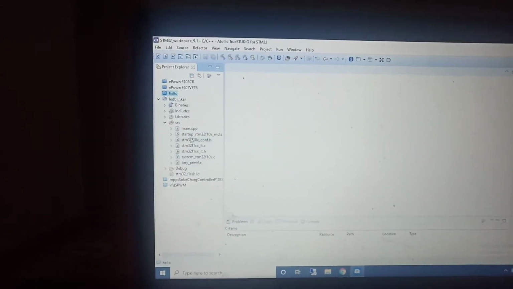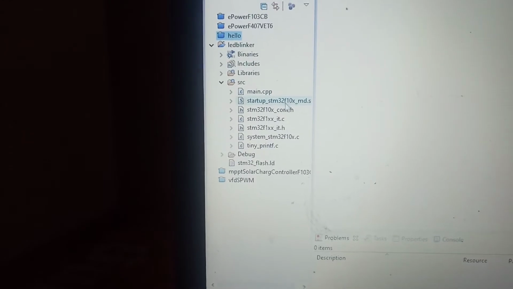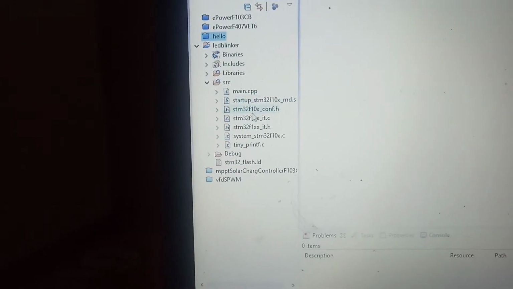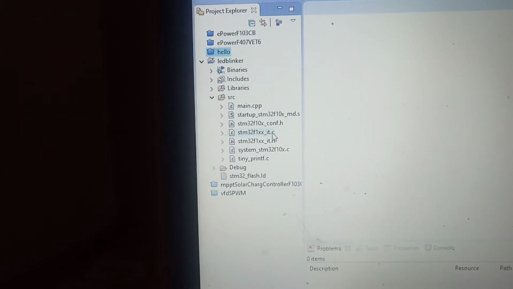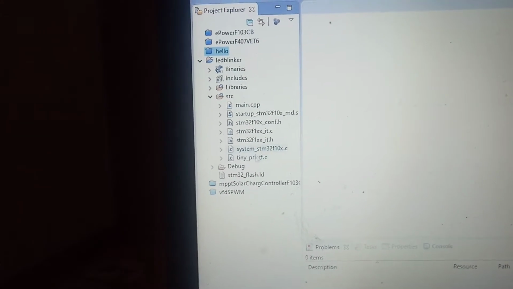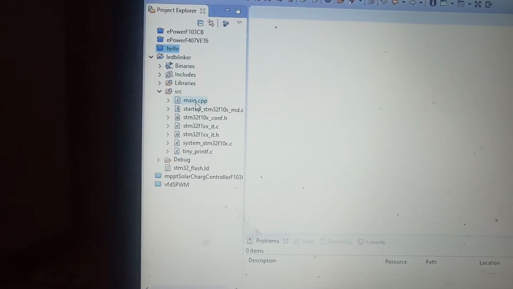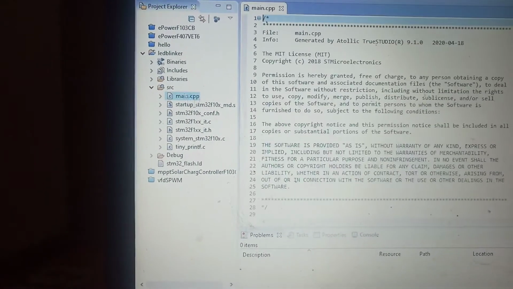So the first thing I want to do is click on the SRC, which is more like the source. Just double click it. It has a drop down. These are all the files that are associated to this project. It has the main.c, it has the startup. You can see the main.cpp. It has the startup STM32 MDS. It has the configuration file. It has the interrupt files. This is the .c and this is the header file. And it has the system startup and it has the printf.c. For now, we'll only be interested in just the main file. So I'll just click on the main file. It comes here. So this is the main file.